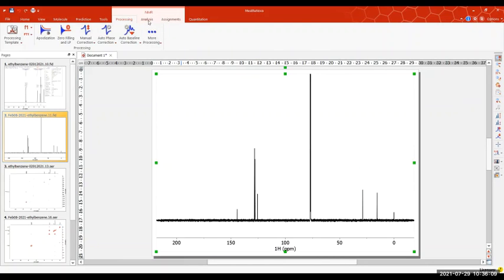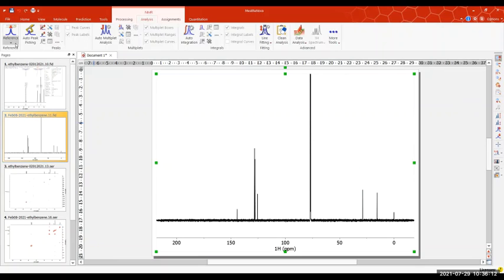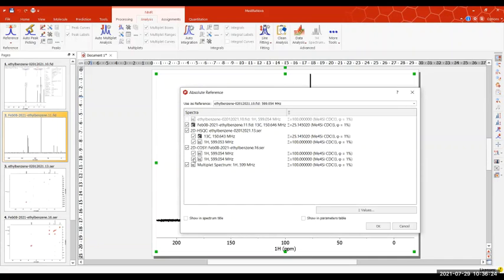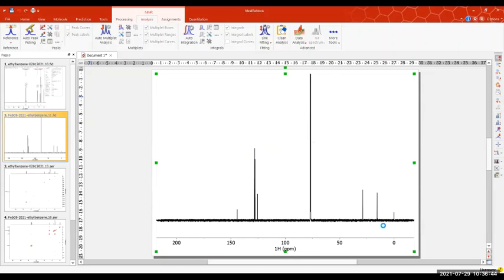carbon-13 experiments. Now we go to analysis, and then we can do reference. So this time I'll do indirect referencing. So I go to reference and click on absolute reference. In here, you can actually select the experiment you want to reference, and it's actually referenced to your proton TMS peak. And I'll just do the referencing for all of the other spectra, including the COSY, HSQC, and carbon-13 NMR experiments. And then I will click on OK.